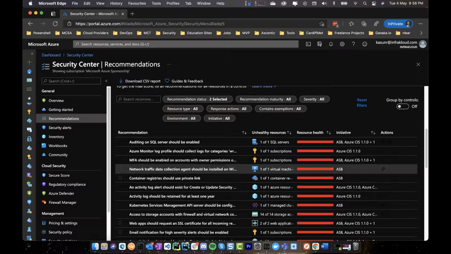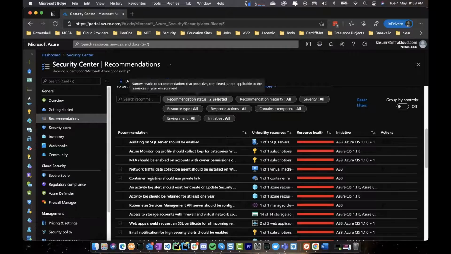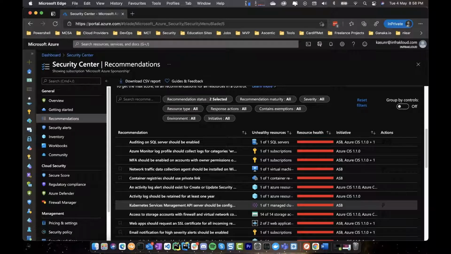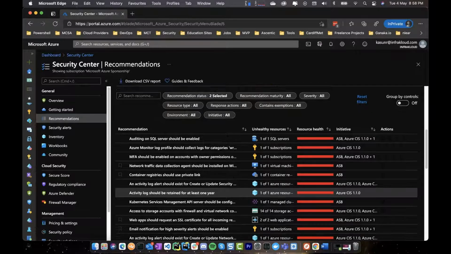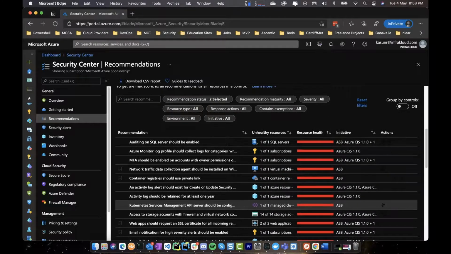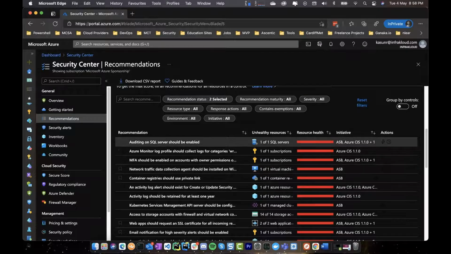So here these recommendations are based on the resources that are available in the subscription. Some recommendations like SQL, virtual machines, and Kubernetes clusters are available only under the standard tier. So you have to make sure that you enable the standard tier, right? So let's go and see one of the recommendations and see what it is showing for us. So let's go to the first one.